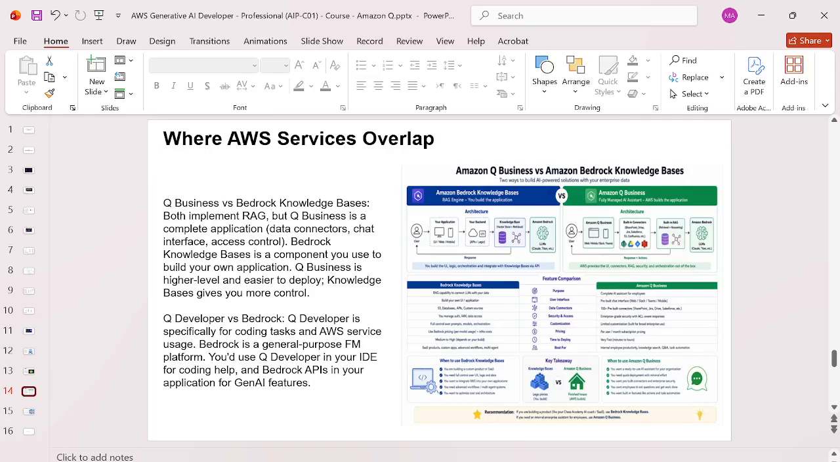What about the difference between QBusiness and Bedrock knowledge bases? Both implement RAG, but QBusiness is a complete application. It has data connectors, chat interface, access control. Bedrock knowledge base is a component you use to build your own application. QBusiness is higher level and easier to deploy. Knowledge bases give you more control to customize.